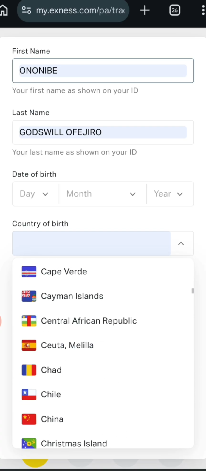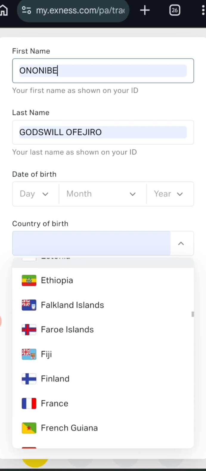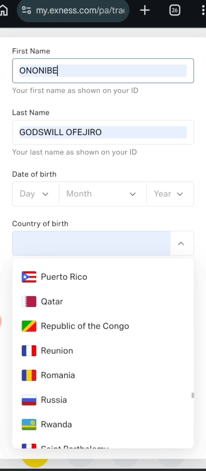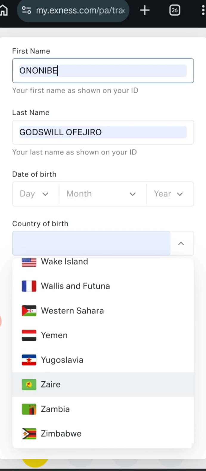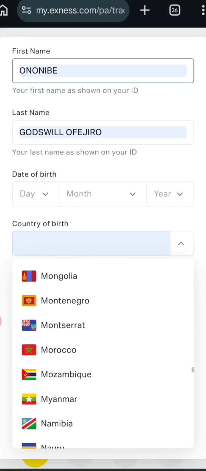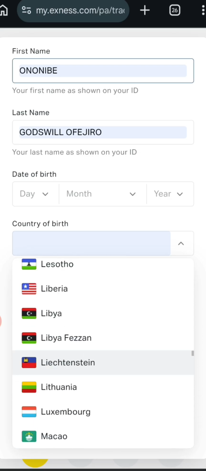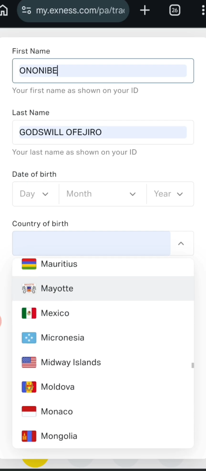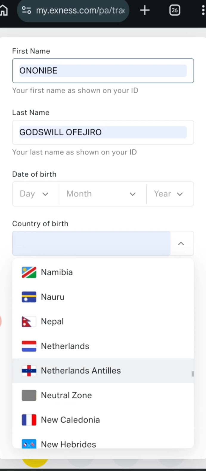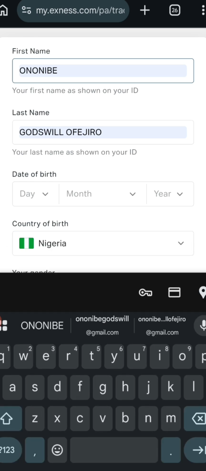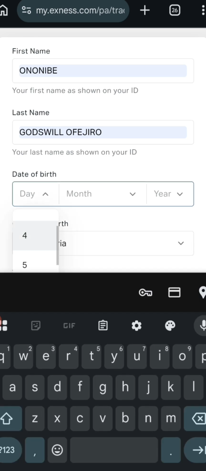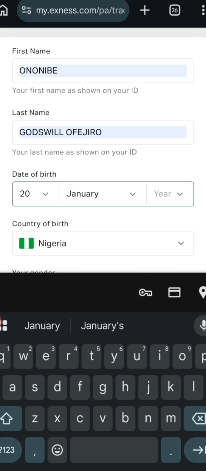Then make sure your details here are very correct. All right, select your country of birth. Obviously I'm from Nigeria, so I'm going to pick Nigeria. Make sure that your name, your date of birth, everything tallies with your document. When I mean your document, the document you'll be using to verify your Exness account. It can be international passport, it can be your voter's card, it can be your NIN, right? So make sure that everything you're filling here tallies with your document, your date of birth, the month, the year. Don't make any single mistakes.